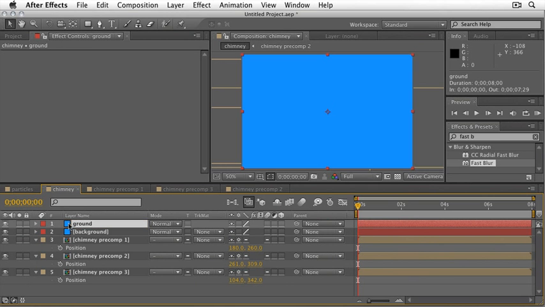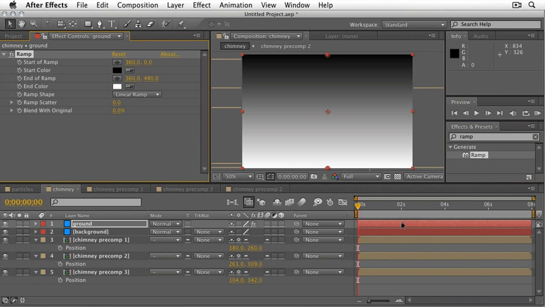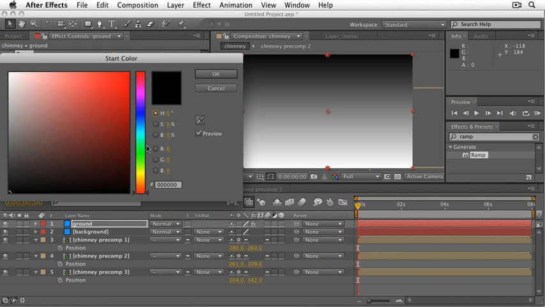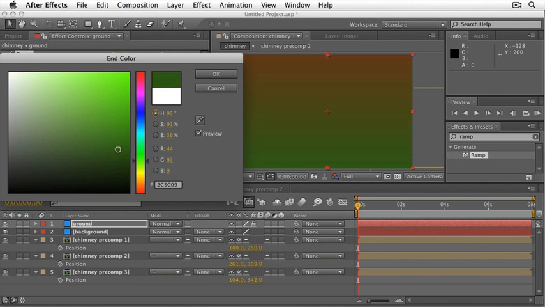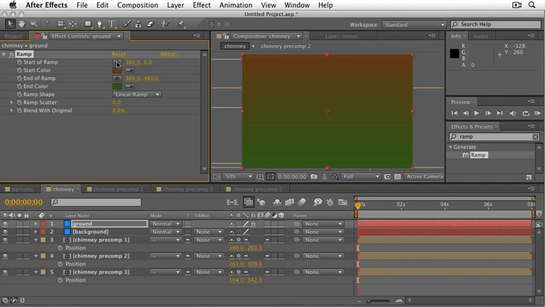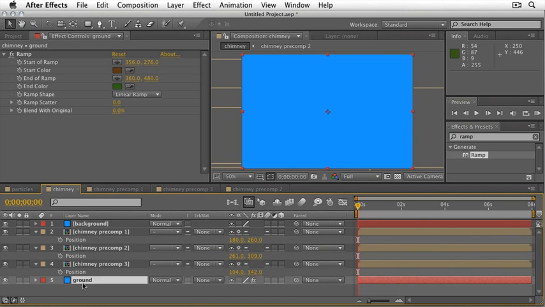I'm going to add a ramp effect to both of these. And I'm going to add the ramp to the ground. And I'm going to make this going from brown to green. So brown somewhere around here. And green somewhere around here. And I'm going to change the colors so that they go pretty much there is good. And I'm going to put this one all the way at the bottom.